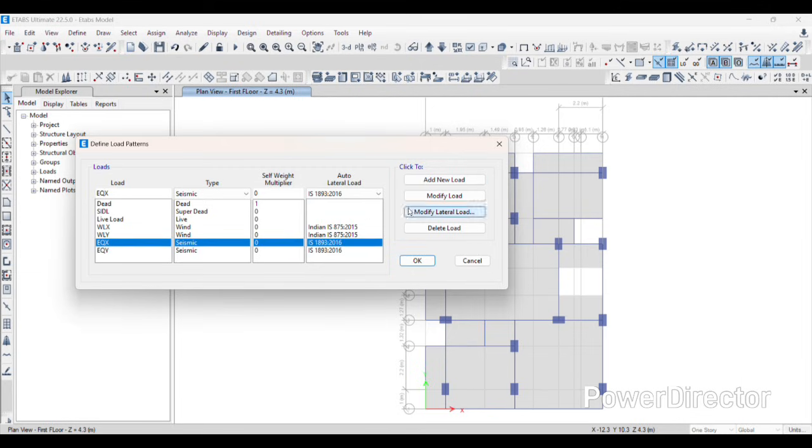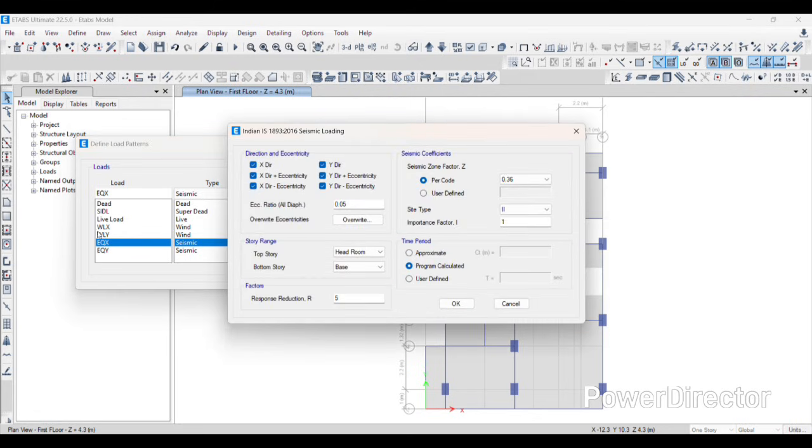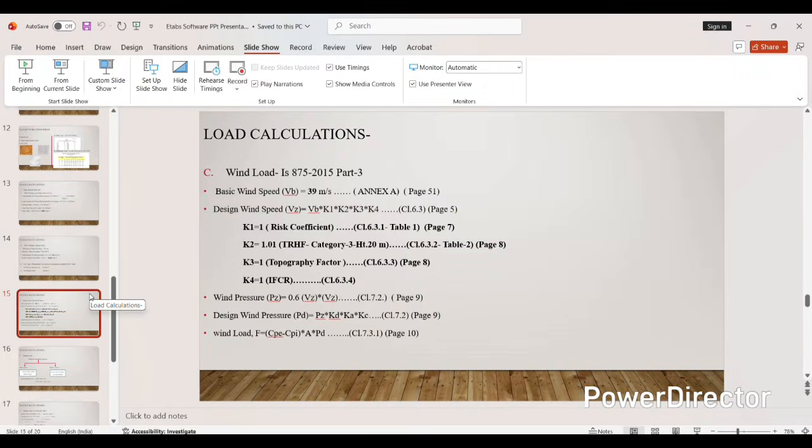Now for earthquake load in x, similarly as in wind load analysis where I defined the lateral load, here also I have to modify the lateral load according to our needs. As it is earthquake load in x, the y direction will be unticked. Eccentricity ratio will be 0.05 only. Now the response reduction factor, seismic zone factor and site type are according to IS 1893 2016. So I'm moving to the PPT for the seismic load calculation.